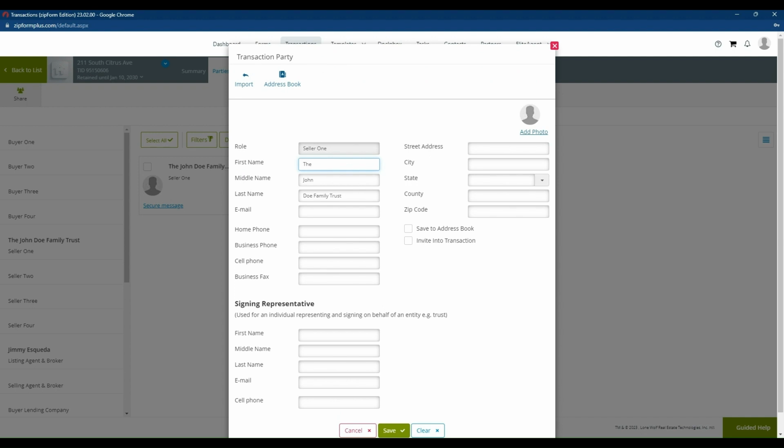If you already entered the name of the entity in the forms itself, you'll find the name spread out in the fields, which is okay, but you'll need to enter the authorized signer's individual name and their email address under the signing representative section. And that's key right here. That's what's going to be used to obtain the signatures, while the entity name in the top fields will remain on the form as the name of the seller.